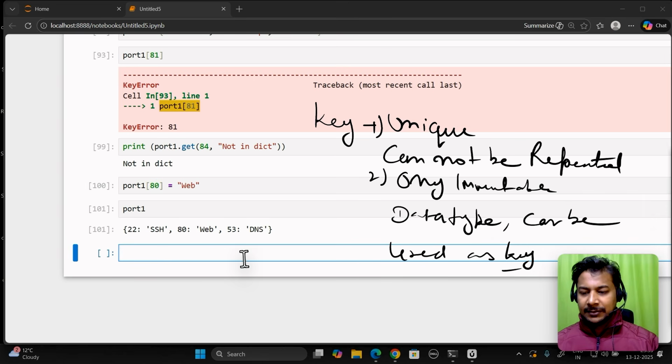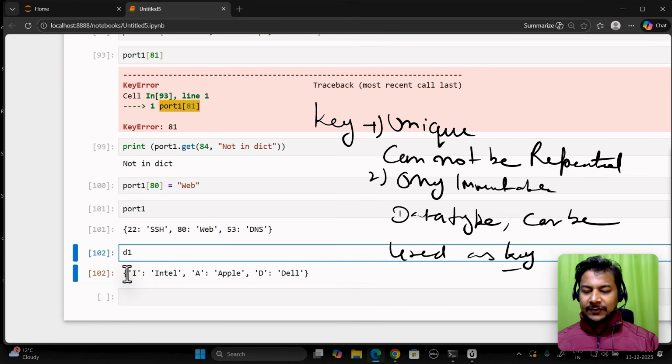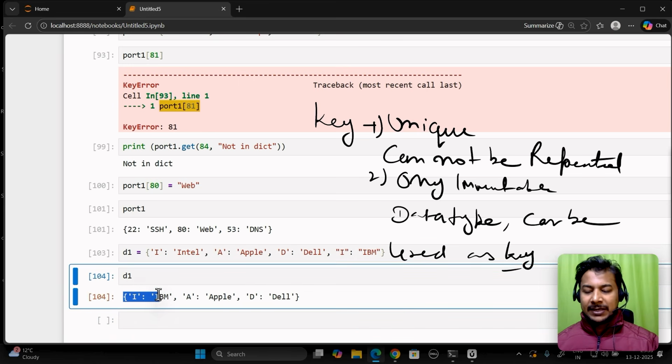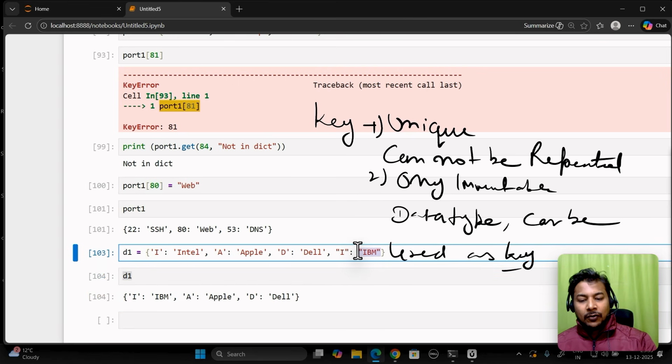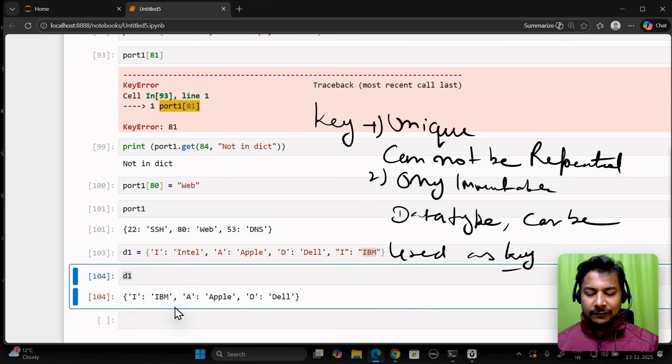Now let's see this. We have D1, so let me create this D1 again with different keys. I for Intel, A for Apple, D for Dell. Consider if I create I again with a different value, IBM. If I try to do so, I'm getting I for IBM. I'm not getting an error this time, but I'm getting the latest value of the same key. I is there, but we are getting the latest value, which is IBM. So in this way, we can say keys are always unique.